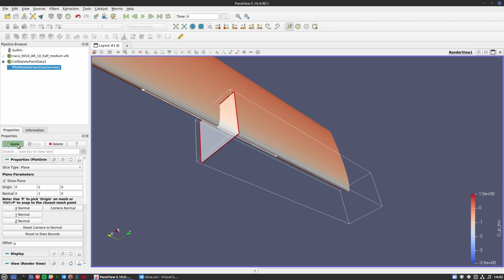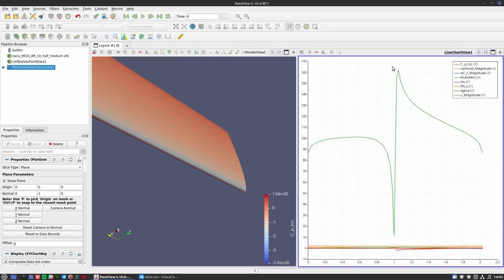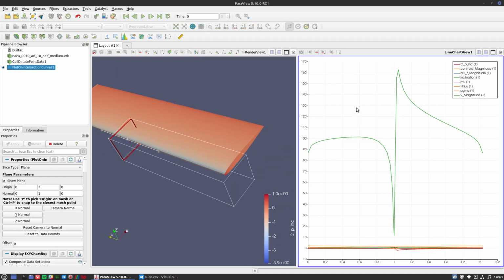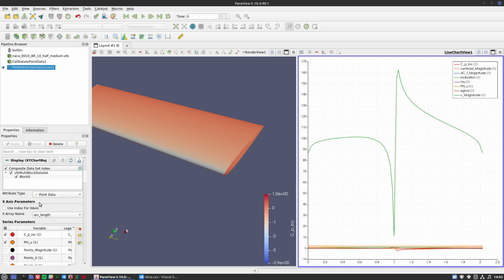So let's hit Apply, and now we've opened a whole new view. We've still got our mesh over here, but over here is where we're actually viewing that intersection data. Now this all looks a little nonsensical. There's a lot going on here, and I'll explain what exactly is happening. If you go over here to the left and scroll down, attribute type, we need to make sure that that's point data.